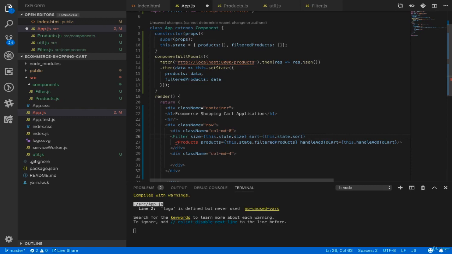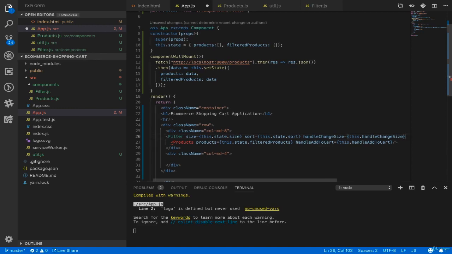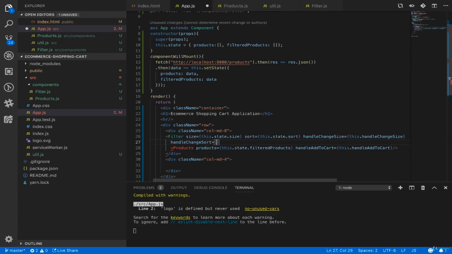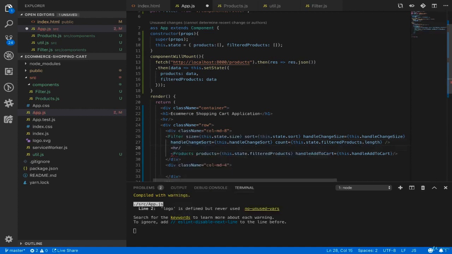Also, the filter needs handleChangeSize, this.handleChangeSize, and also handleChangeSort, which will be this.handleChangeSort. The last attribute of filter will be the number of products, which is count. It is the length of filteredProducts. Here is the usage of filter, and we put an HR. That's it.